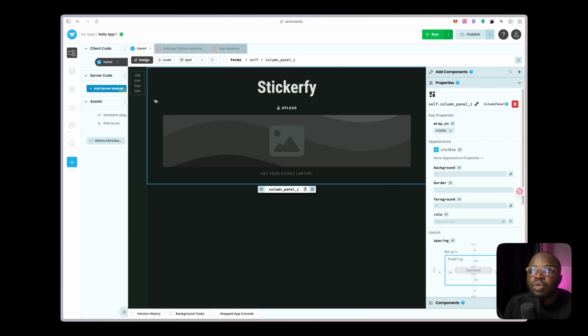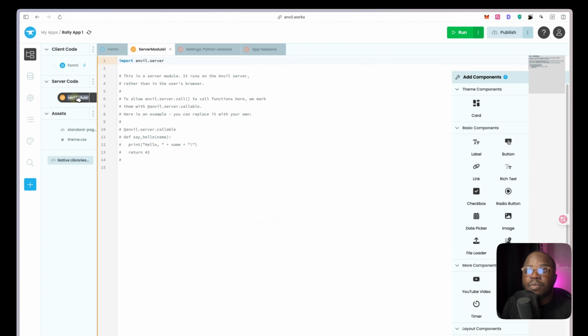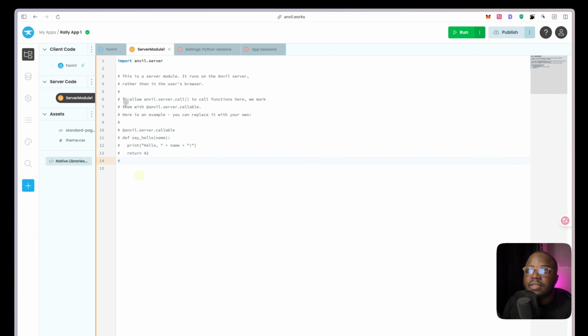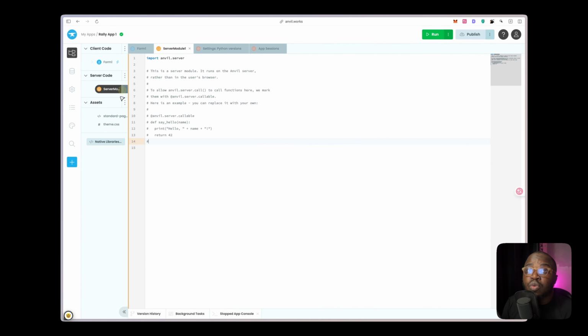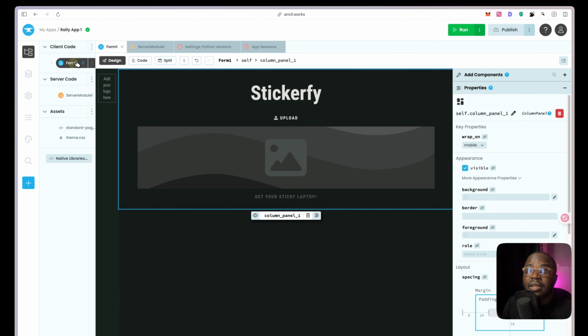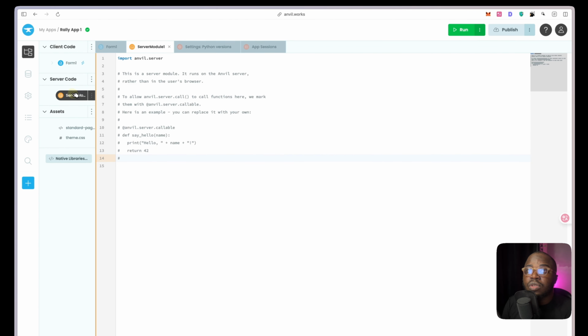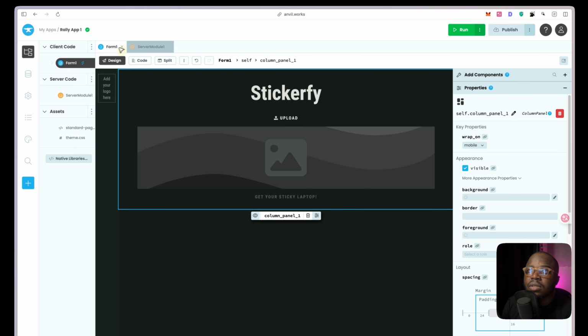So we don't have a server module right now, and it's simple to add. All you need to do is click on add server module, and you get the server module added. So I can toggle between client code and server code. You can rename this if you want to, but I'm just going to leave it as it is.